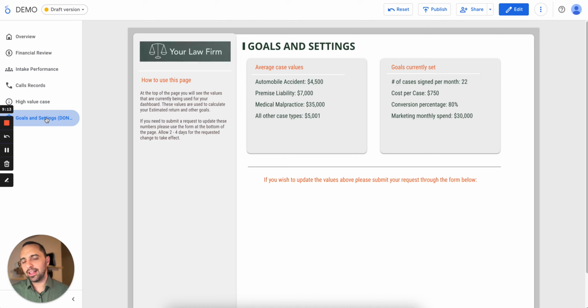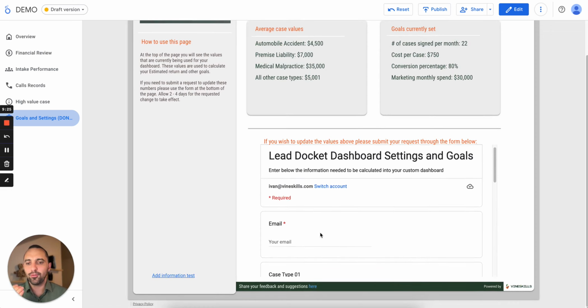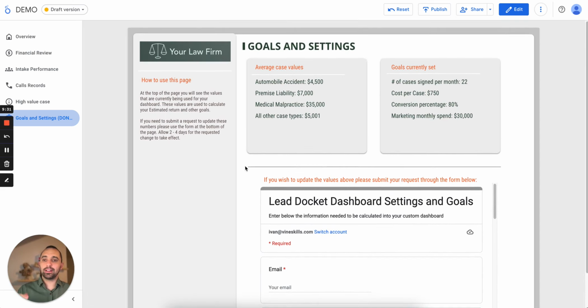And the very last page here is now the ability for you to set your own goals for your firm and your own average case values. So this is something that you actually submit here on this form. You can tell me what's your average case value for your case types, and we input that into your dashboard, and now your dashboard has all of your firm's customized data. So it's a really neat ability to give your team much better perspective into how well they're doing, how far off they are.